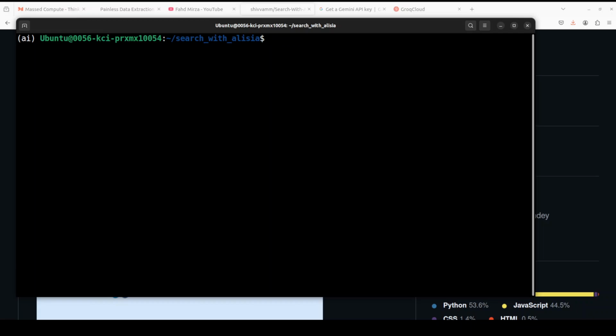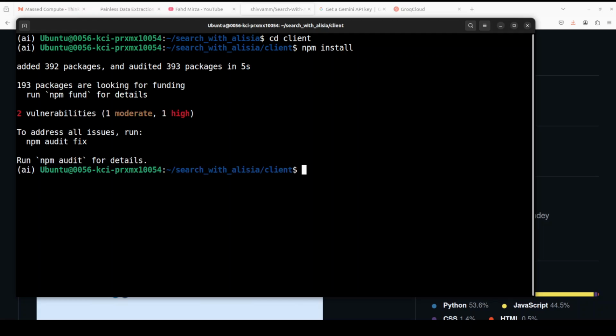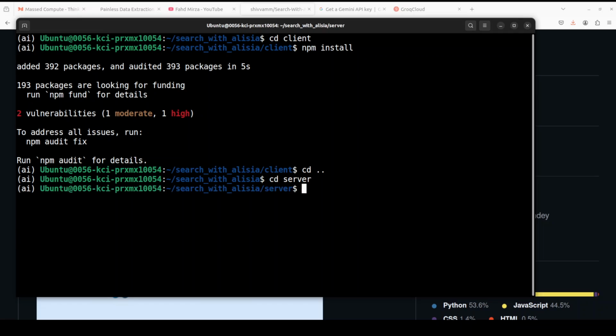So first up, what we need to do is to install the client. For that, just cd to client directory and then run this npm install. It is going to install the client on the local system. Shouldn't take too long, it's very lightweight. That is done. Then get out of this directory and then we need to install the server.